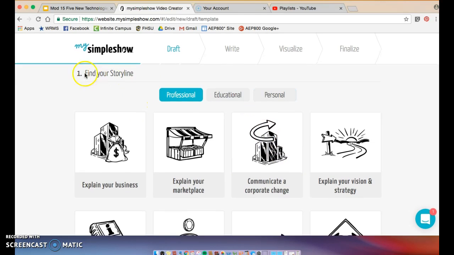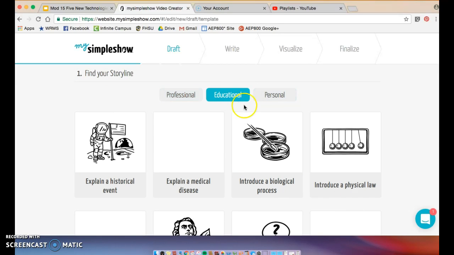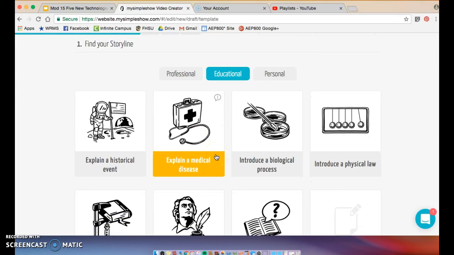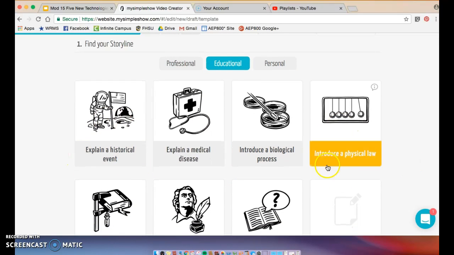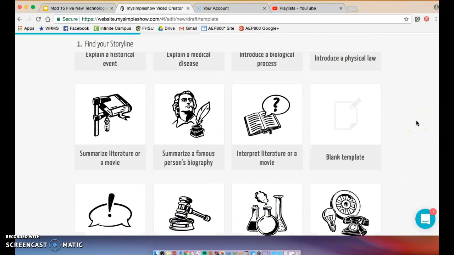So the first thing it asks you to do is find your storyline. You can look through the ones they have. They've got them sorted by professional, educational, which might be a good one to choose. Maybe for history you could choose that option, or science you could choose this option.